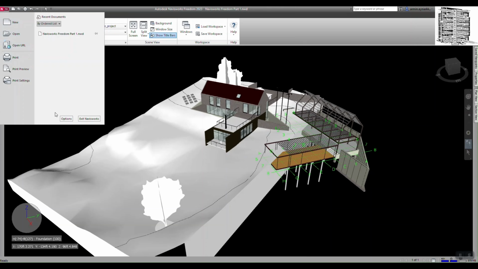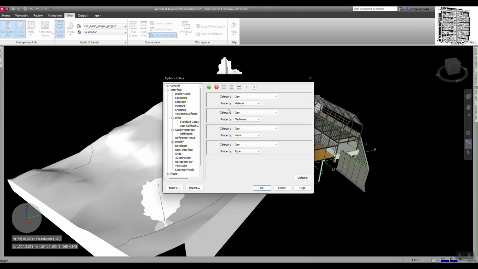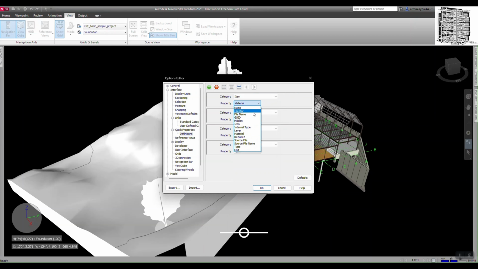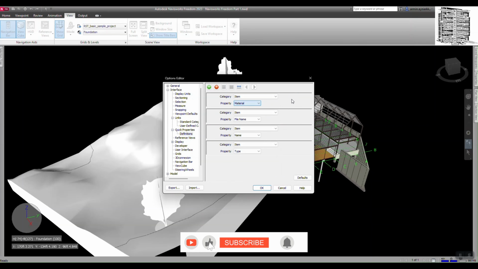You can go through a little bit more options right here. You can see exactly what you want for the properties. You can set it the way that you want. I think it's a really, really helpful tool.